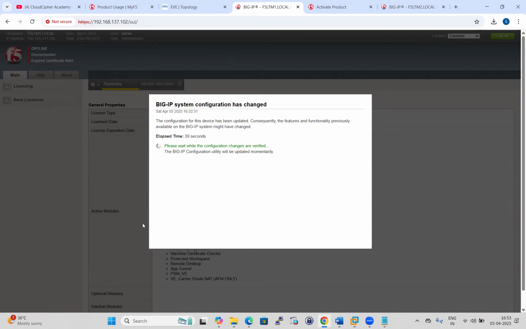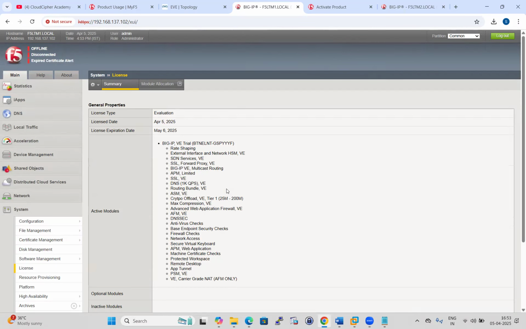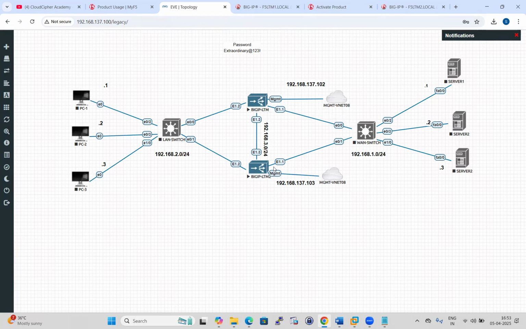So this is how we can do the license reactivation on your F5 LTM module. Now we need to continue. At the moment, the license part is done, and it is going to expire on May 6, 2025. It is showing offline, that is fine, because both devices are in HA, and the other device's license is not renewed, and I also did not run all the devices.